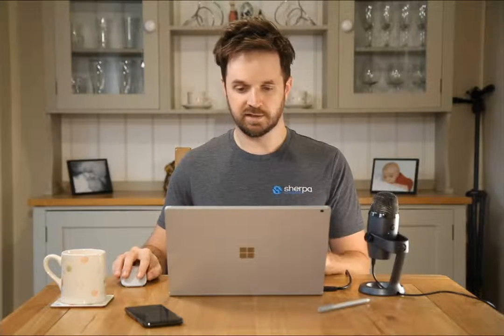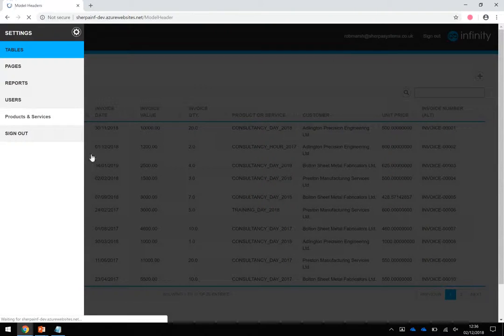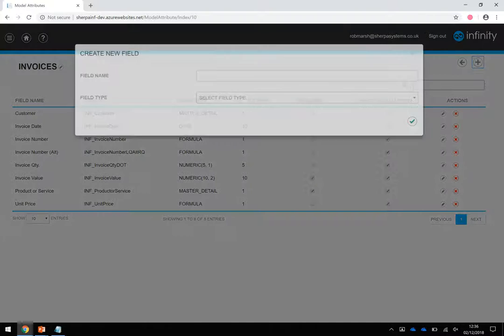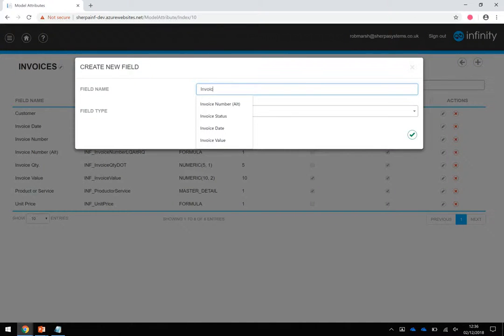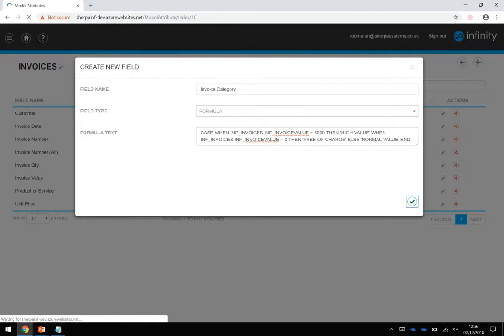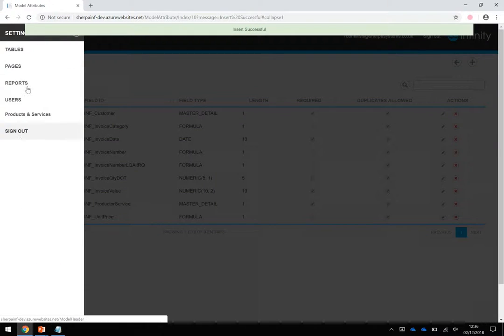So if I copy all of that, go back into our application, go to settings, tables. Let's edit the invoices table. Add a formula. So we're going to call it invoice category. Select formula from the drop down and then paste our formula. Click on the save. Okay, let's have a look how that looks.